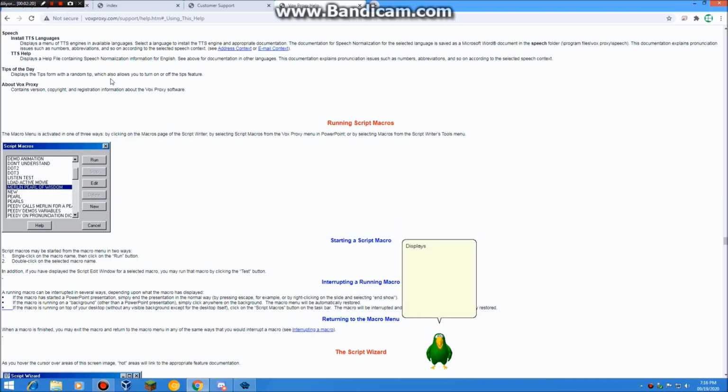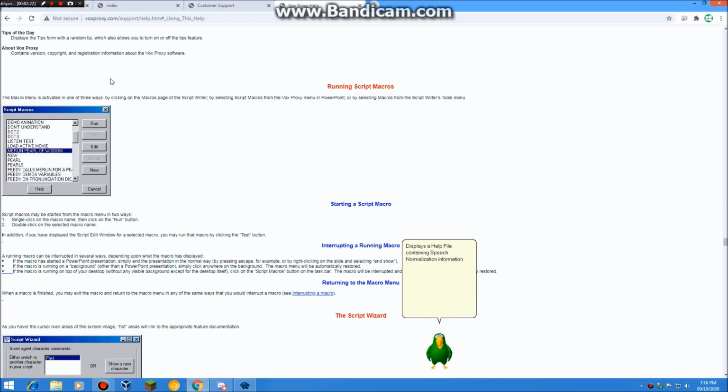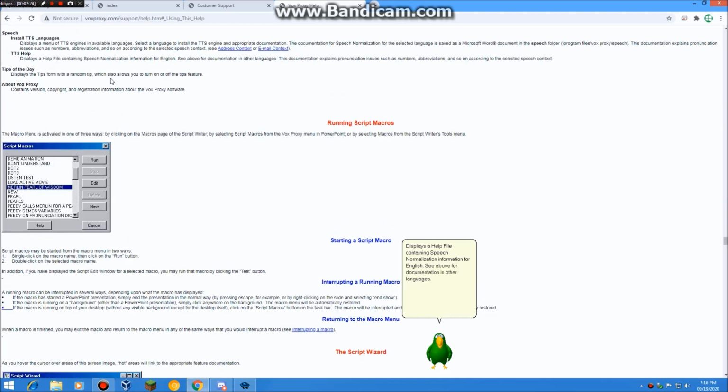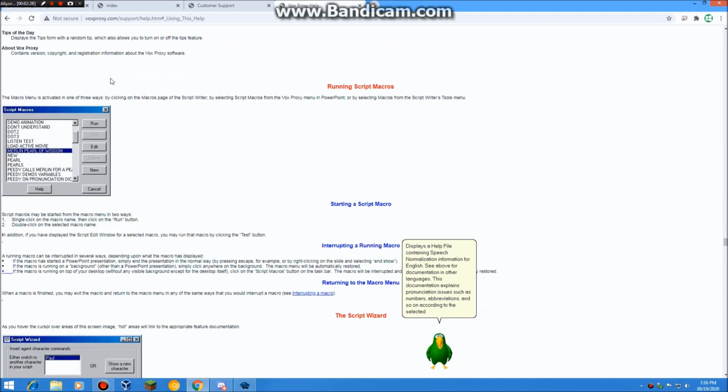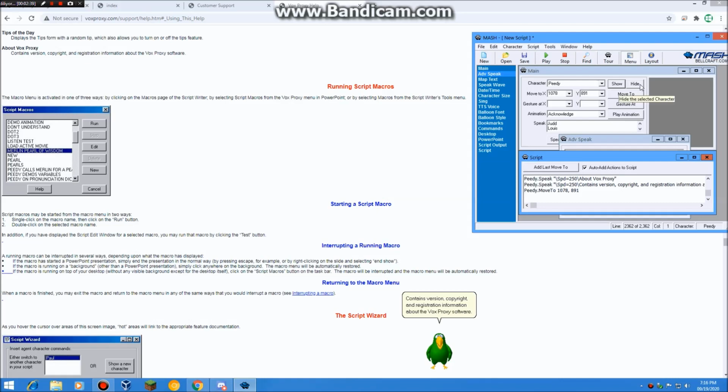Text-to-speech help. Displays a help file containing speech normalization information for English. See documentation in other languages. This documentation explains pronunciation issues such as numbers, abbreviations, and so on according to the selected speech context. Tip of the day. Displays a tips form with a random tip, which also allows you to turn on or off the tips feature. About VoxProxy. Contains version, copyright, and registration information about the VoxProxy software.